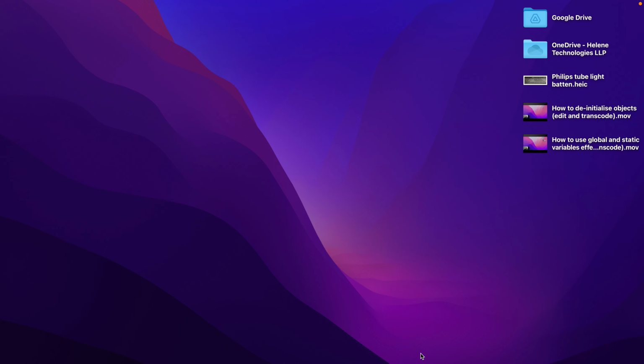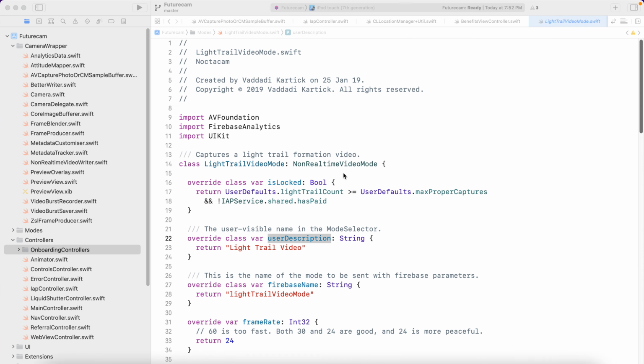Today we are going to talk about enums, enumerations, and how to use them effectively. The first tip I have is to define what each of the states mean.